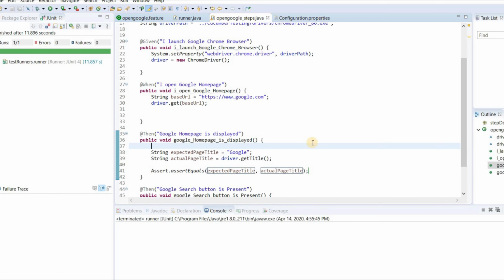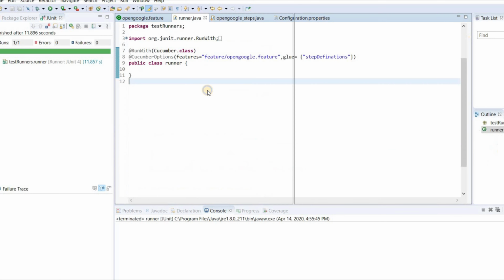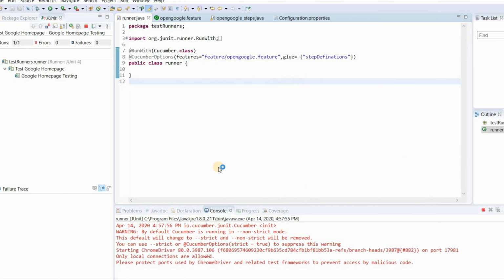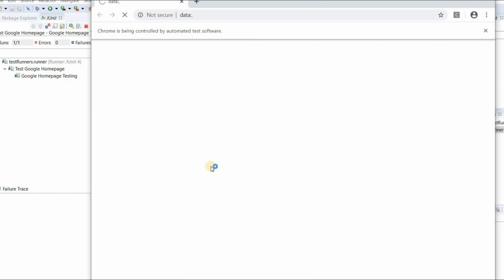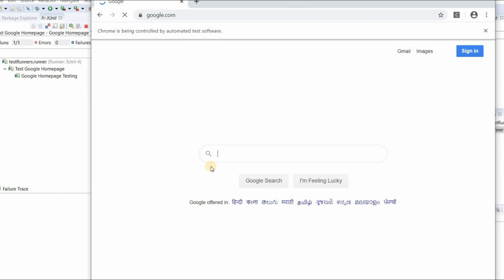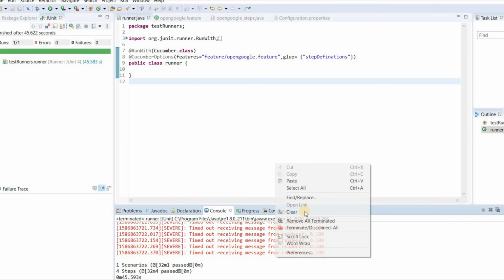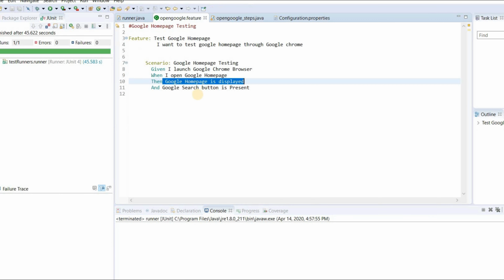Okay, so let us run this again and check whether everything is running properly or not. We will run with the JUnit test. Yes, Google homepage is opened. Now it will wait for the assertion. That means it will fetch the title and match it with the expected title. So the expected and actual that I have written in the assert will get matched after this loading is finished. It is finished and it is giving a green. That means it is working fine. Okay, clear this one and go back to the feature.